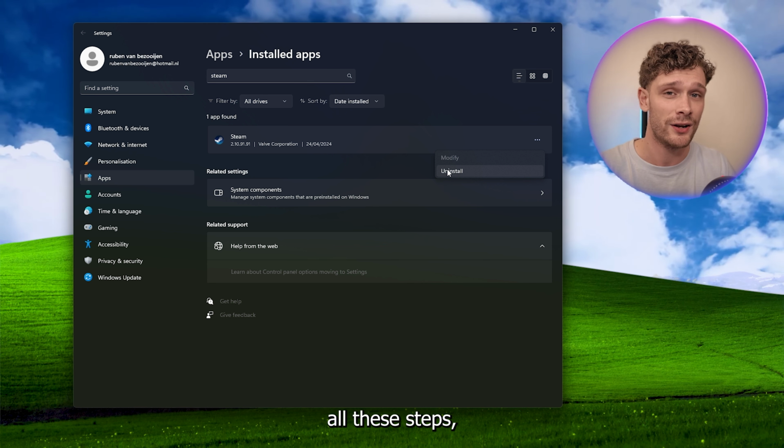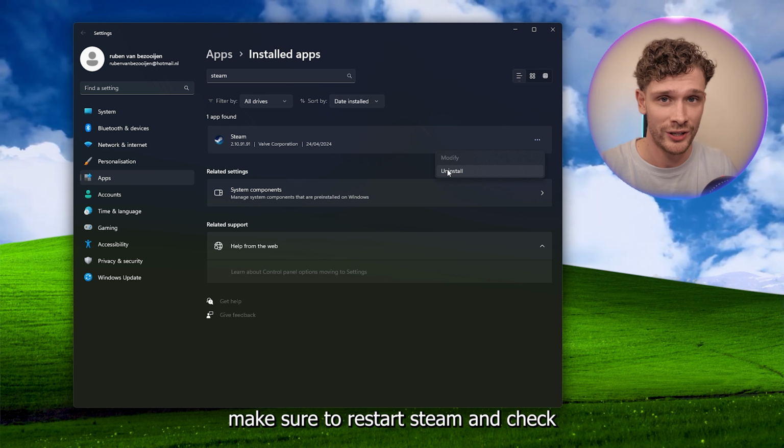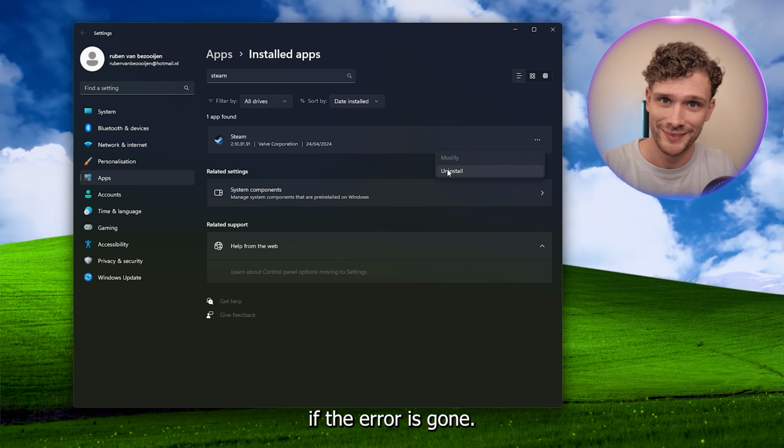Now if you have taken all these steps, make sure to restart Steam and check if the error is gone.